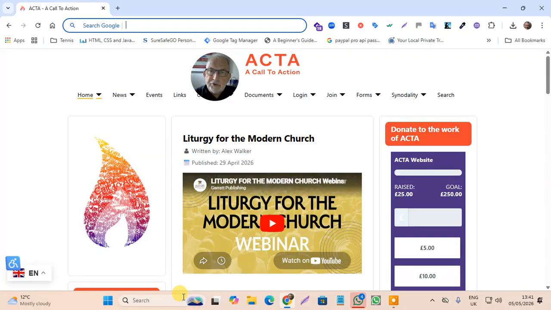ACTA wants to act as a catalyst to be able to promote the work of synodality and to be able to promote the work of other groups throughout the country and beyond in the synodality mission of the church, instigated by Pope Francis and now carried on by Pope Leo.